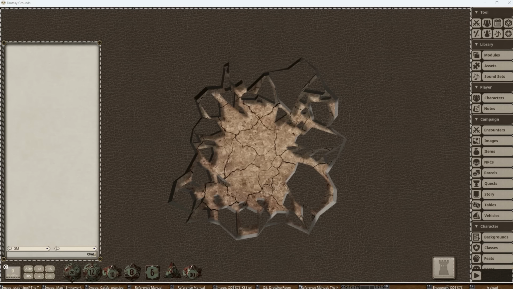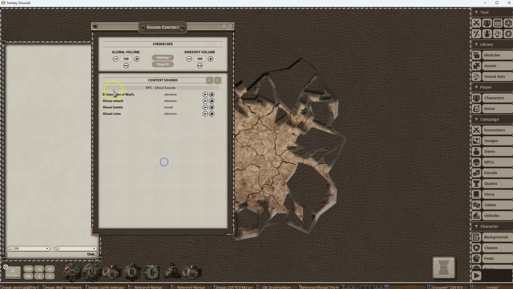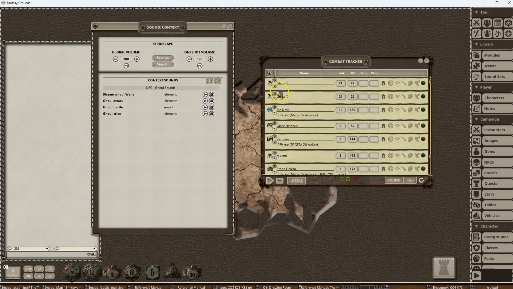One of the other major components we added to this particular update for version 4.4 is you'll notice here there's a sound context menu which will pop up. You'll notice it's got some ghouls in here. That's because I happen to have a module that adds sounds for monsters in the bestiary for Dungeons & Dragons 5th edition. And if I go to my combat tracker, you'll see I've got ghouls in here, and there happen to be sounds for ghouls that it automatically picks up.